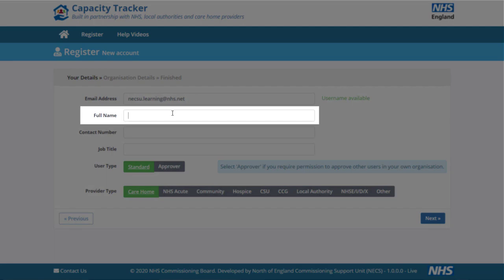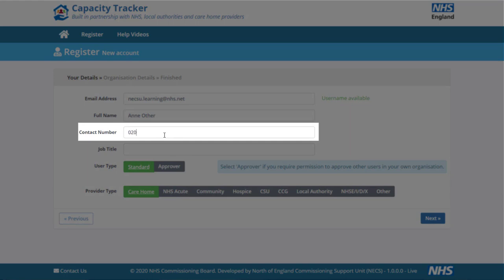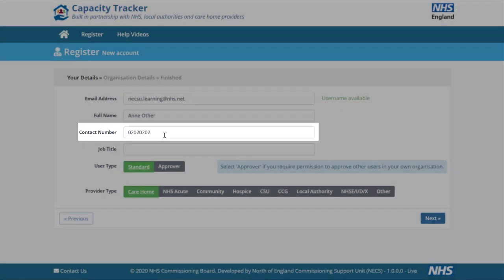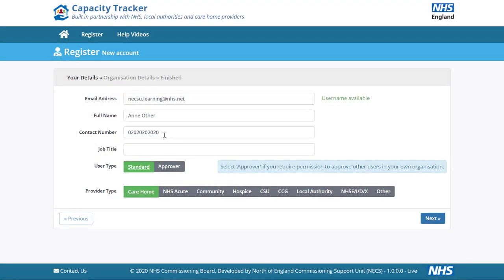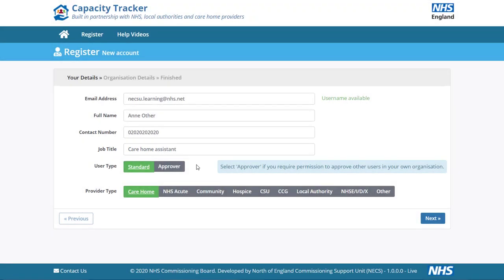Now type in your full name. Next, type in the best contact number for this email address. It can be a mobile or landline number and needs to be between 8 and 12 digits. Now type in your job title. If you have selected a generic email above, you might want to repeat the name of the team that you entered in the full name field.